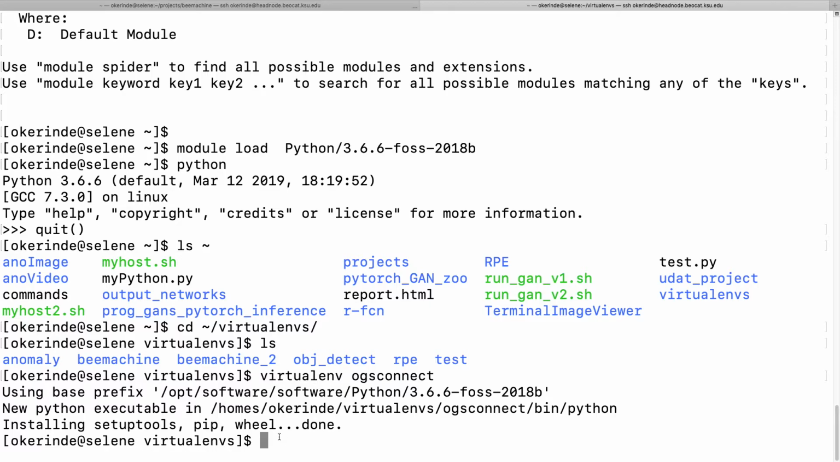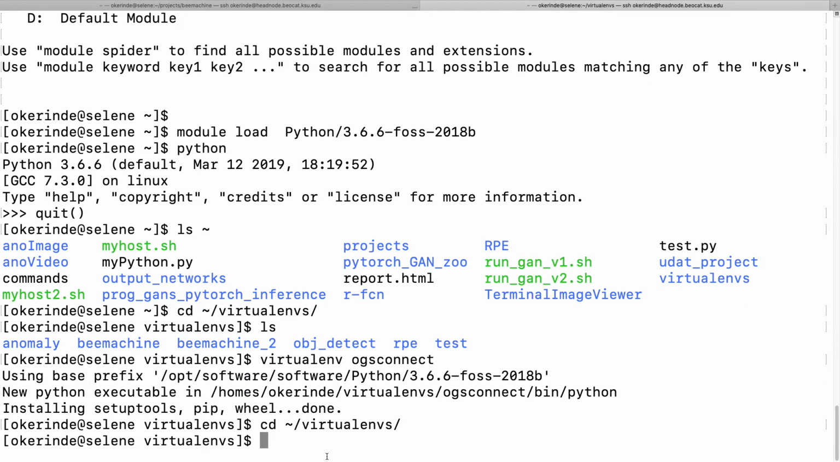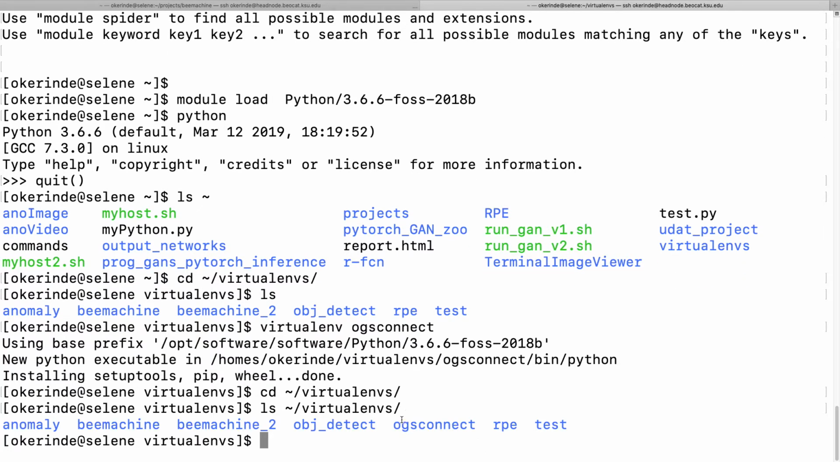So there are now two ways I could go about doing my stuff. Either I activate the virtual environment and I run on the terminal, which is not recommended. Oh sorry, I'm already there. If you ls my virtual environment, you will see that OGS Connect, which is my channel name, is now a virtual environment.